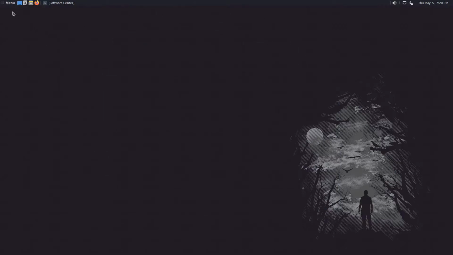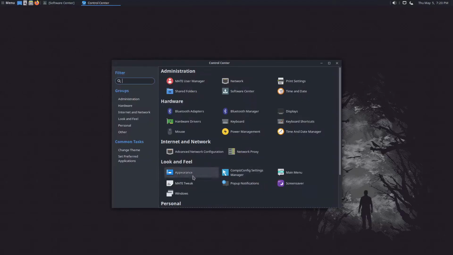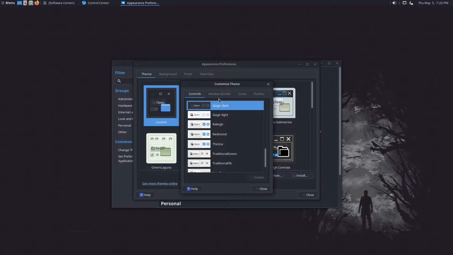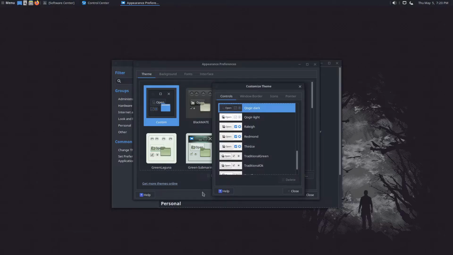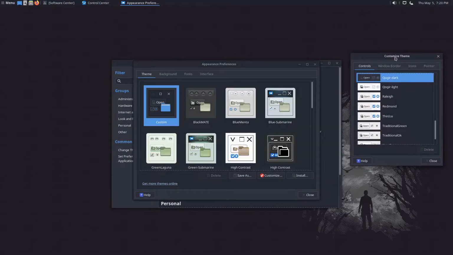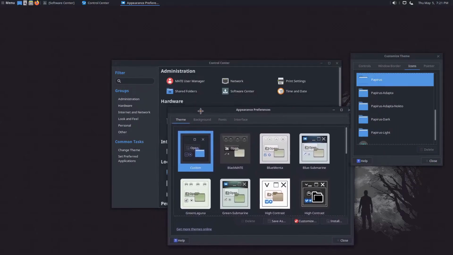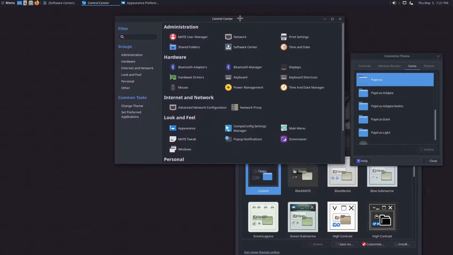Just minimize that, and now again we'll go into the control center, appearance, and customize. You can see right away there, I hope you can see that on the video, that it's more evident this is a separate little window opened over the top of the other one there. Just come out here and we'll go to icons, move that down a bit. So there's the control center.